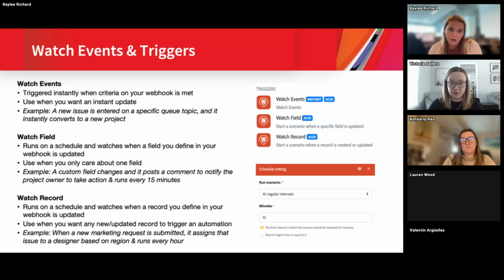There's two other watch events you can use as well that run on a schedule. So you have your watch field and your watch record. Your watch field is going to run on a schedule that you can set. The picture at the bottom right corner shows the interval you can pick, or how many minutes, how often you want it to run. And that's going to run when you define a field that your webhook is going to watch to get updated. So this is a great one to use if you only care about watching one specific field and it doesn't need to be an instant update.